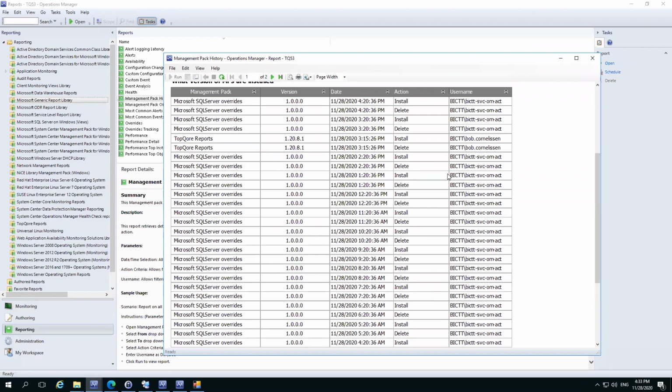That is actually because I selected the schedule earlier to change the overrides between times of day. But I can also see that, for instance, with my own account, I did a delete and install of the TopQore reports. That was because a little bit earlier today, I published something inside of that TopQore reports management pack, which then causes it to update. And that update will be a delete and an install at the same time. So that is what this report does.